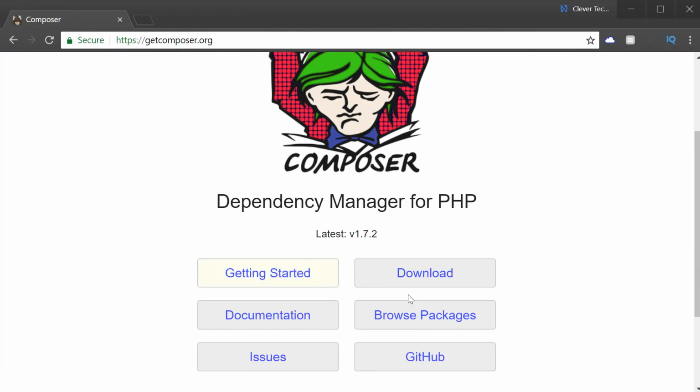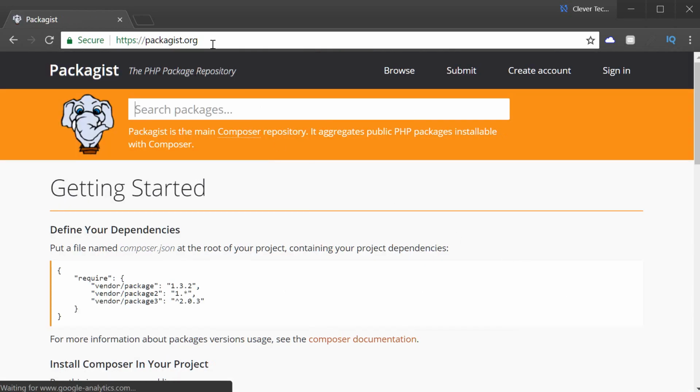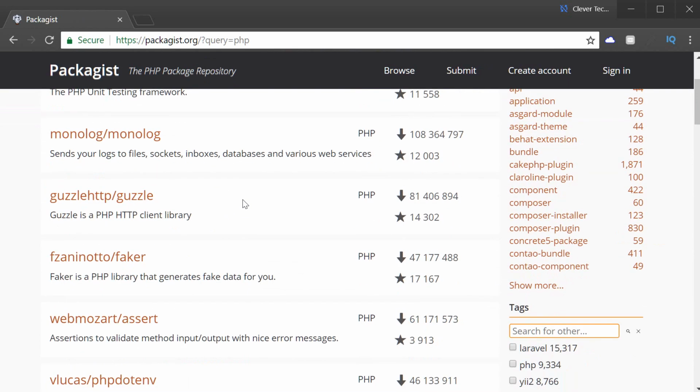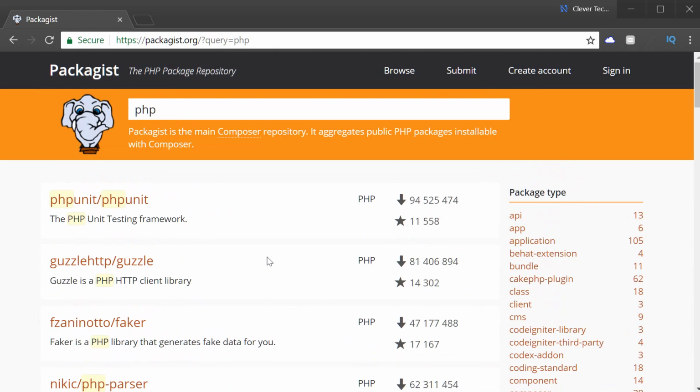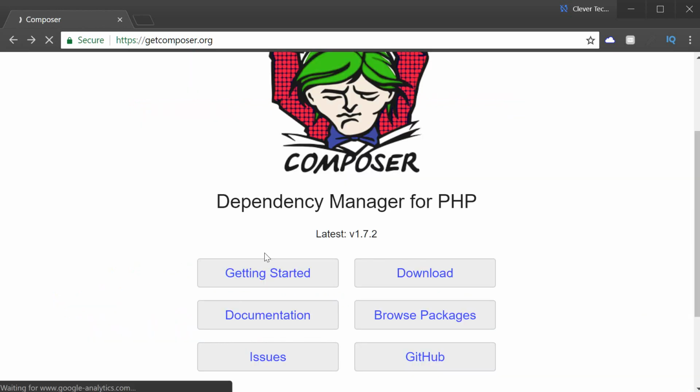And here, if you click on Browse Packages, it'll take you to a website called packages.org, which is a main Composer repository, which has all the PHP packages available for installation by Composer. So we can search for all kinds of PHP packages and browse them and install them with Composer. But for now, let's go ahead and download and install Composer, and I can show you an example of how to install one of those packages later.